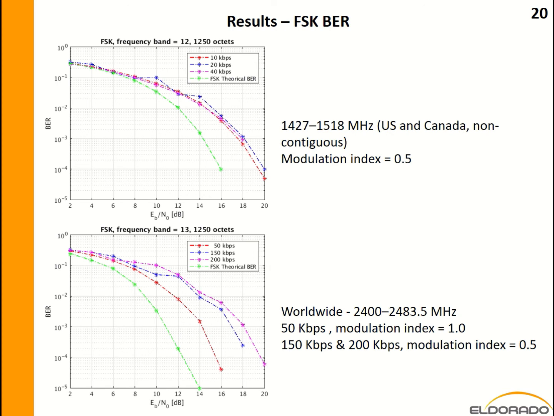Here are the BER results for FSK demodulation in the region of US and Canada, using 10 frames of 1050 octets, giving a total of 100,000 bits transmitted. Consider that all data rates in this region use a modulation index of 0.5. The results are very close for the three data rates: 10, 20, and 40 kilobits per second.